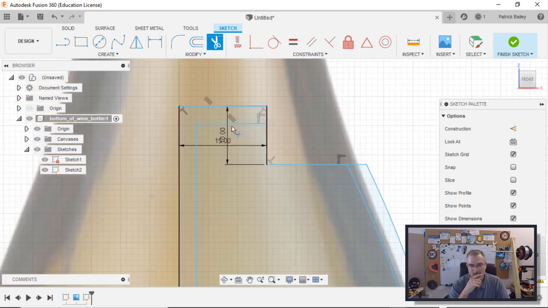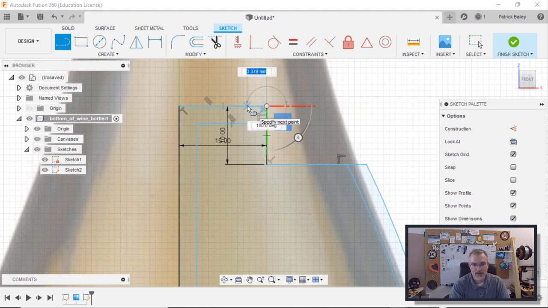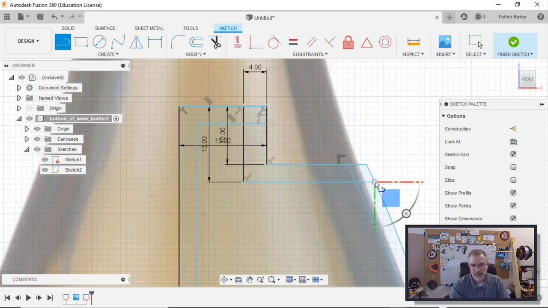And then what we want to do, because we need to come in a little bit, say here, come in a little bit, come in 4 millimeters here, go down, and we'll go down, let's see, we'll go down 13, and then we'll come across here.